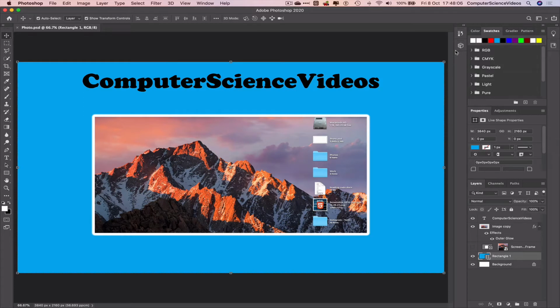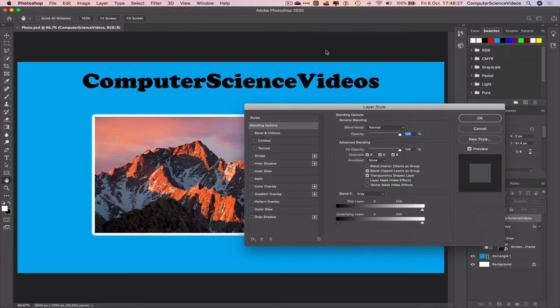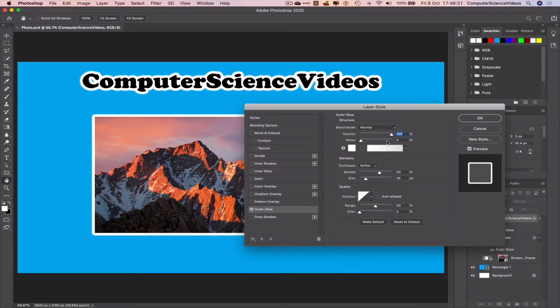And now in the previous tutorial, you did see myself using the blending option to add the outer glow on the image. And so in this tutorial, let's focus on the text that we have on screen, which is Computer Science Videos. Navigate within layers, right click, blending options, go to outer glow, and there we have the outer glow added to the text on screen.